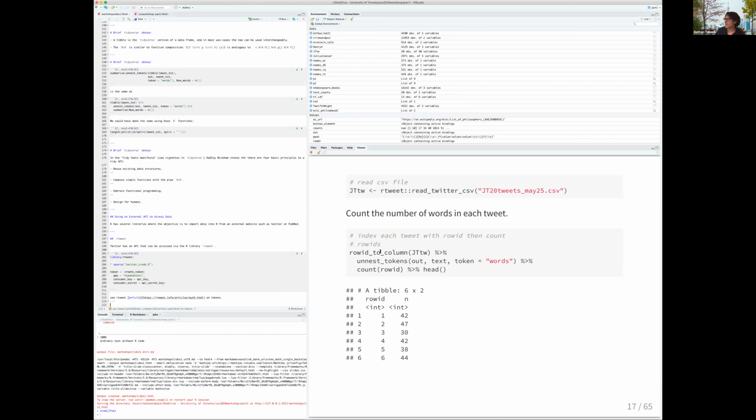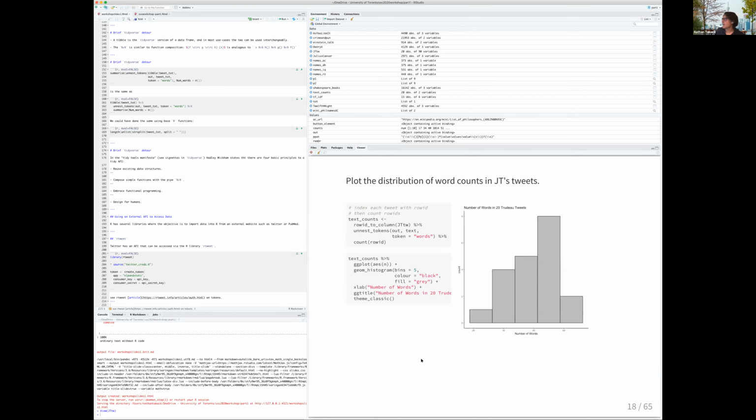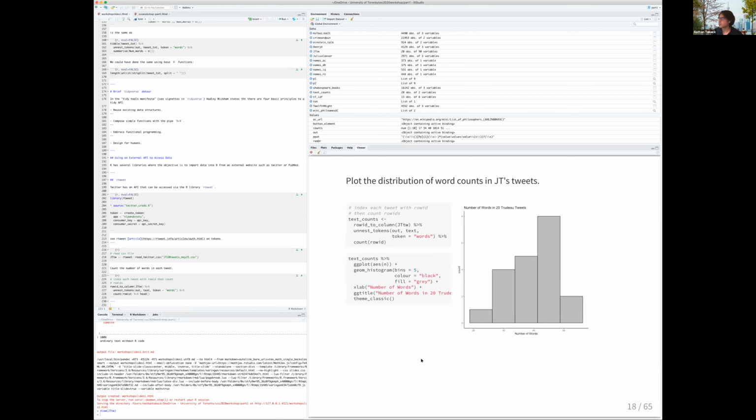Again, we can take the text from that, unnest it and count the number of words in each tweet. Among the 20 tweets, here I'm displaying the first 6 of them. N here is the number of words in each tweet. Since we have the number of words, we can plot them. It looks like somewhere around 40, 45 words per tweet is typical.